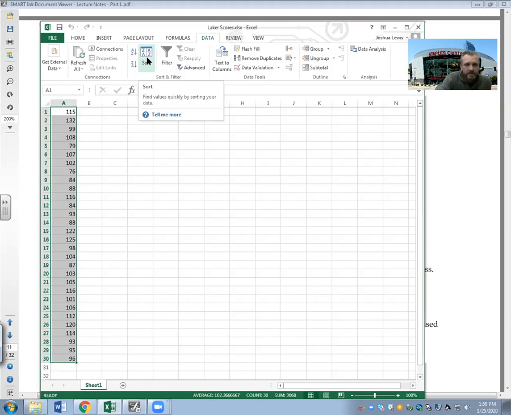You can sort from least to greatest. You can sort from greatest to least. I think it's probably pretty intuitive that A to Z means least to greatest. So if I click on A to Z, Excel is going to take those numbers I gave it and rearrange them from least to greatest, much faster than we could ever do. So I'm going to click that button, and now my data is in order from least to greatest.